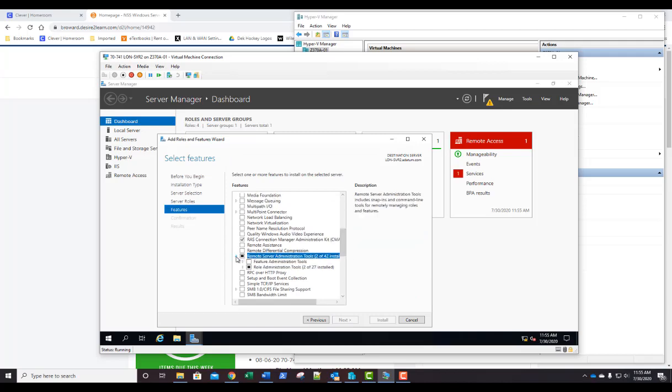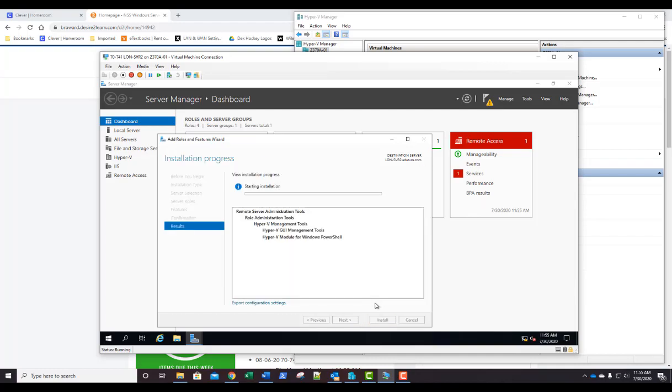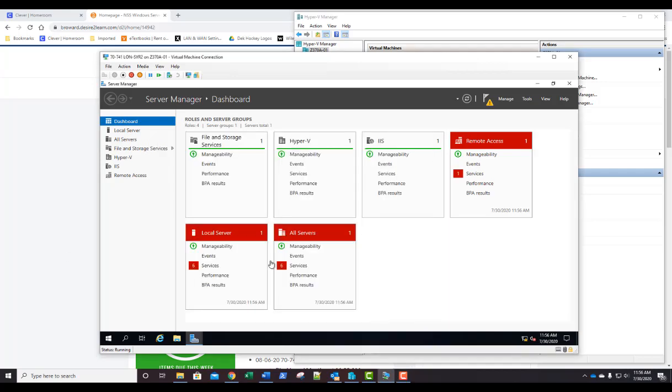We're going to expand our role administration tools, and right there's Hyper-V management tools. I'm going to select that and click next and install. Here again, should only take a few moments. While it does though, I'm going to pause the video. And just like that, we're back. We can go ahead and close.